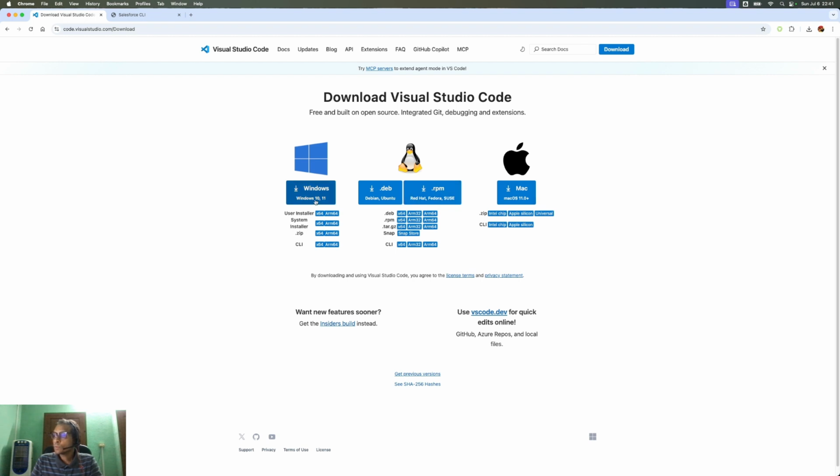If you are on a Windows machine, then you can click here. If you are on Linux, then here. Or if you are on a Mac machine, then you can click here, and it will download a package which you can install, and it will install Visual Studio Code on your machine. So this is the first step which you need to do. Since I already have it, I will skip this step.